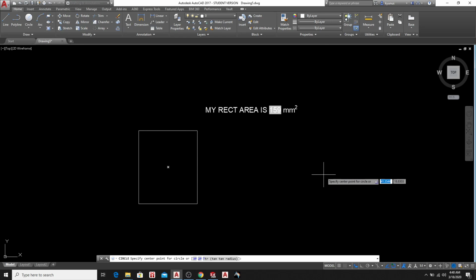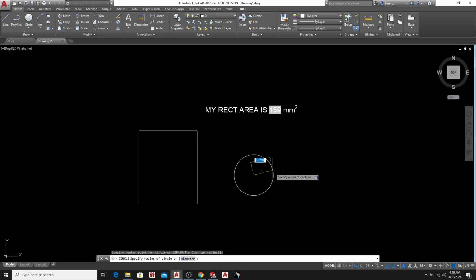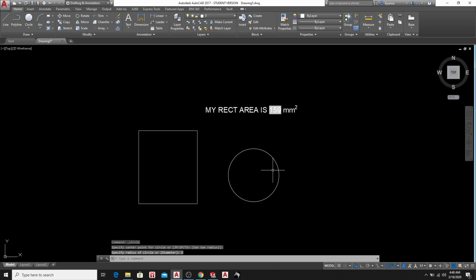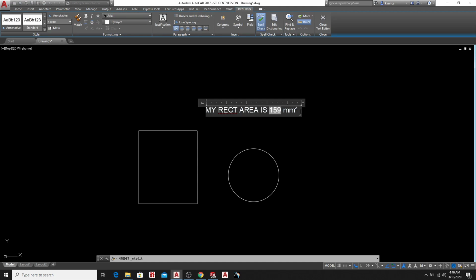Let's do it one more time so we can make it clear. So let's say I have a circle with a radius of 5, enter, and we can type over here my circle area is, let's say, zzz meter square. Increase it a bit. We want it to be superscript.